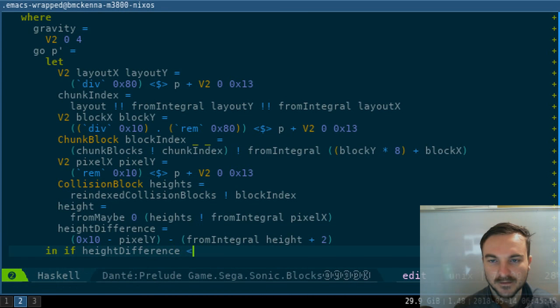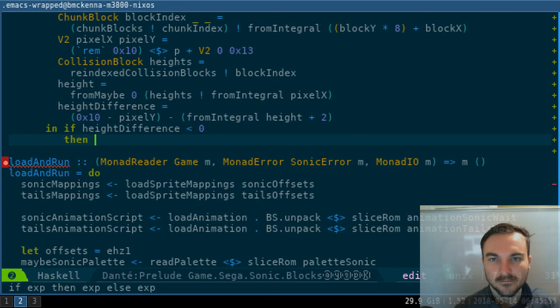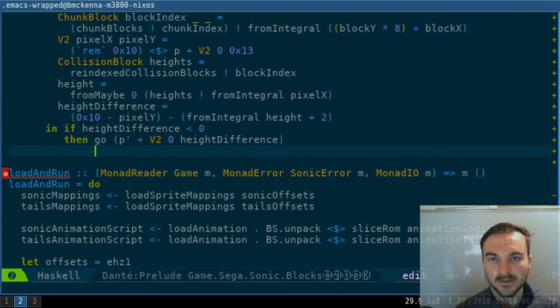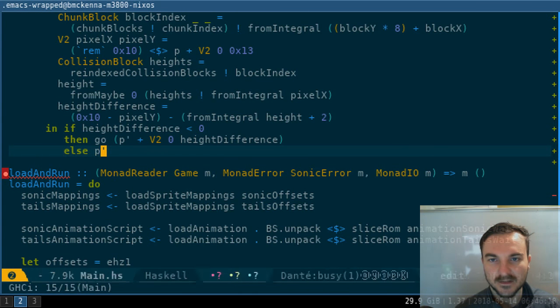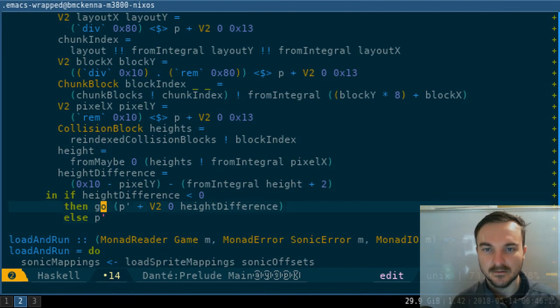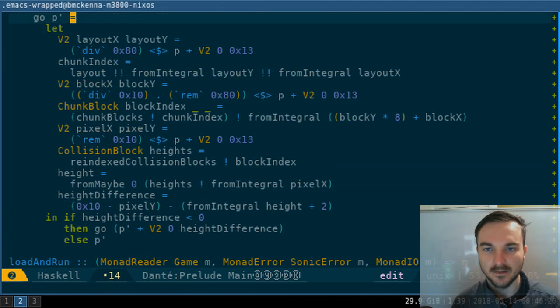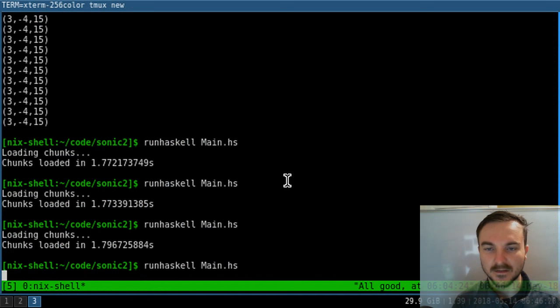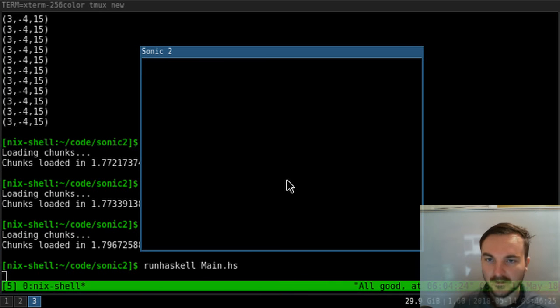If height difference is less than 0, then we will use the position plus the height difference. Otherwise, stick with the position. So this should recurse now and go through every time and collide. Every time it updates his position to move up, and every time he collides, we check collision again.